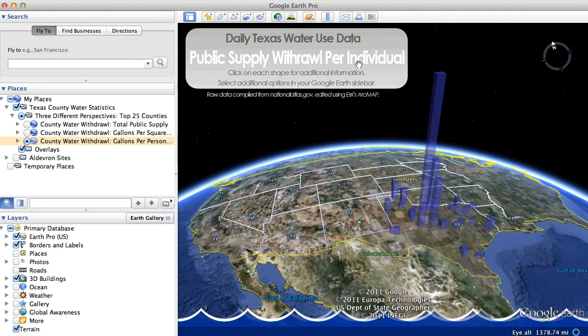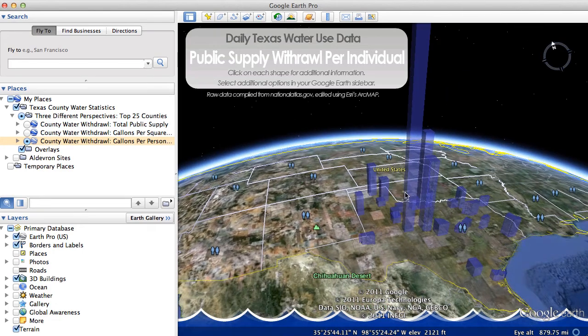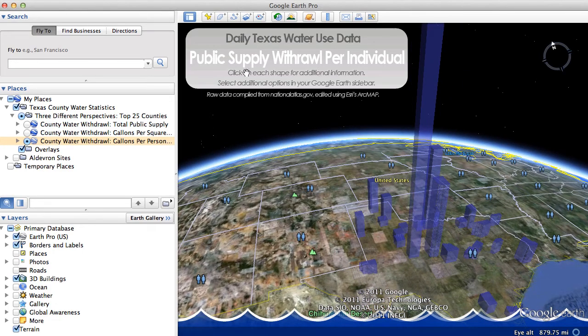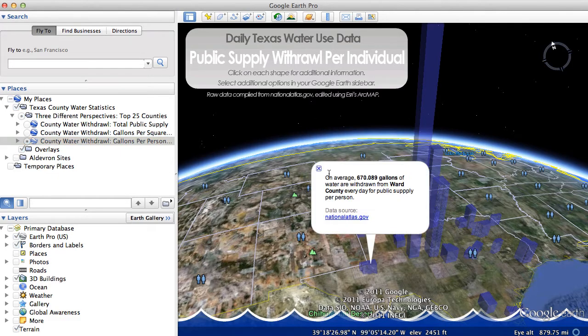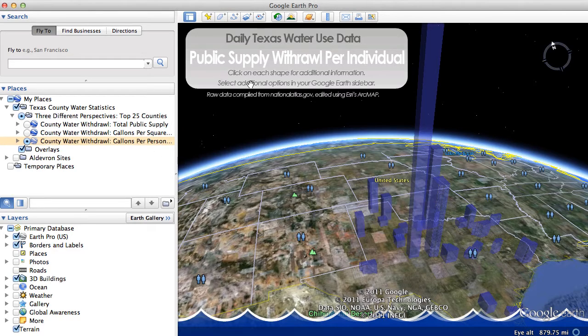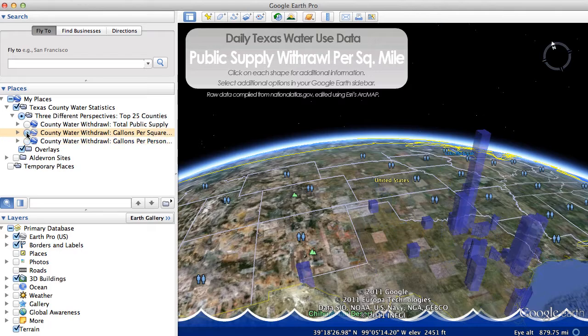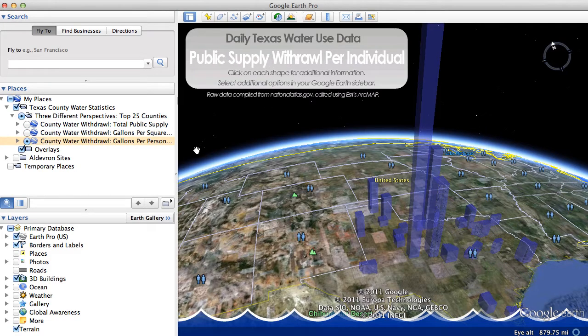So this legend explains what is being seen, as well as provides some additional instructions, such as click on each shape for additional information. This little bubble pops up and gives us just that, additional information based off of each county being represented. It also says select additional options in your Google Earth sidebar. So over here, we've got radio buttons. If I turn one on, the others automatically turn off, and the legend changes depending on what is being shown.